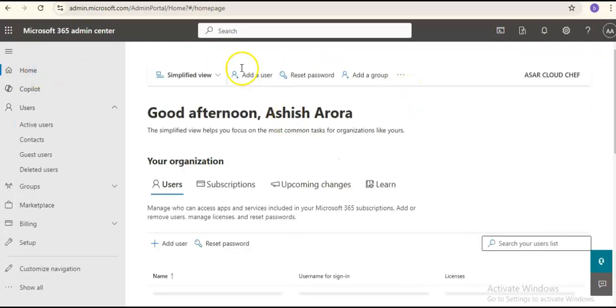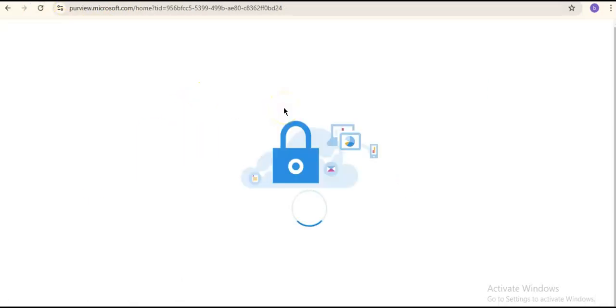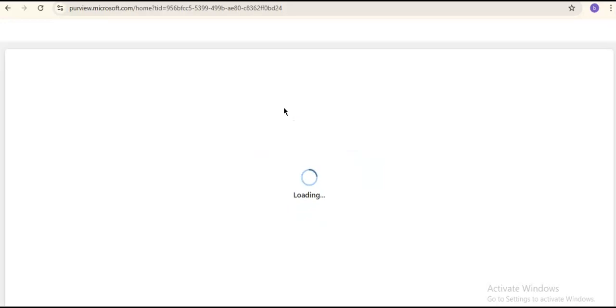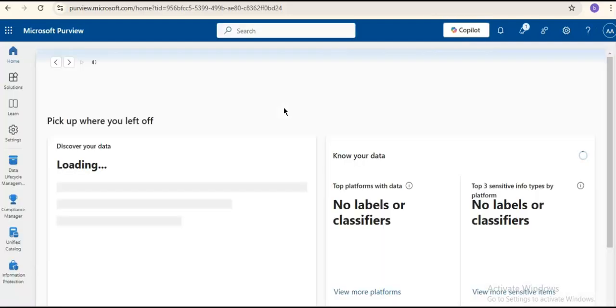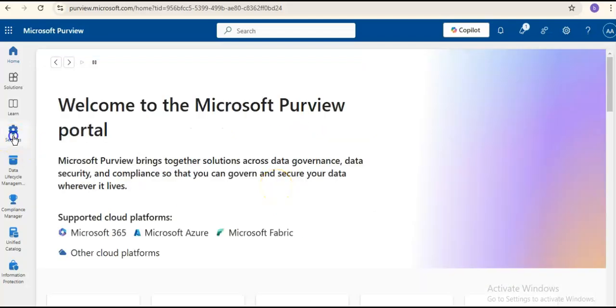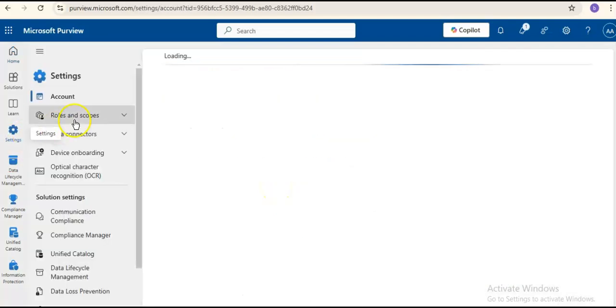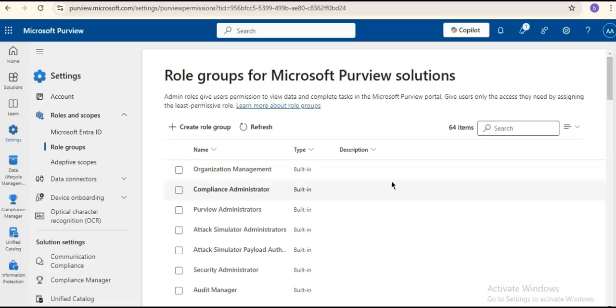I'll go to home on the admin center. I'll go to Purview portal again. It should take effect now. And I have the required permissions as well. I assigned my ID. So if you'll see, under these role groups, I assigned my ID the information protection admin role as well.